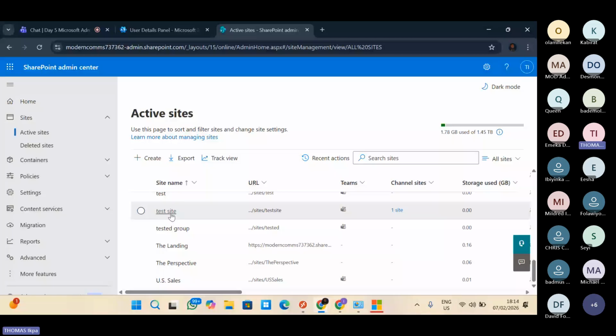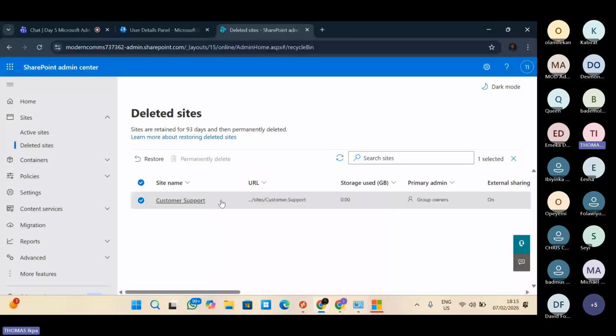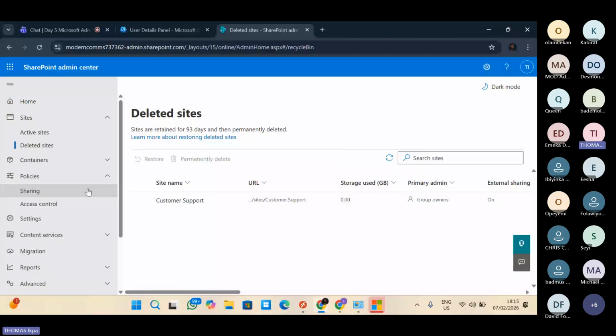Now, when you delete a site, it goes to deleted sites, as you see here. So a site gets deleted, it comes here, it can be restored. You have up to 93 days to restore a file, be it SharePoint or OneDrive, right? Now, when you come to policies, this is where you manage anything that concerns sharing policy.